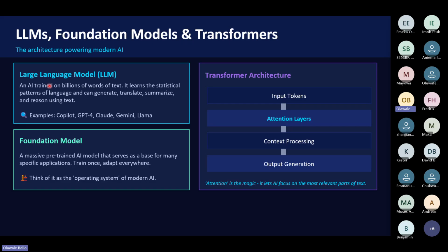Each task that we want AI to perform has a model that can perform that task. So when we are talking about a large language model, it is the model that makes the text generation side of generative AI possible. An example is Copilot, ChatGPT.